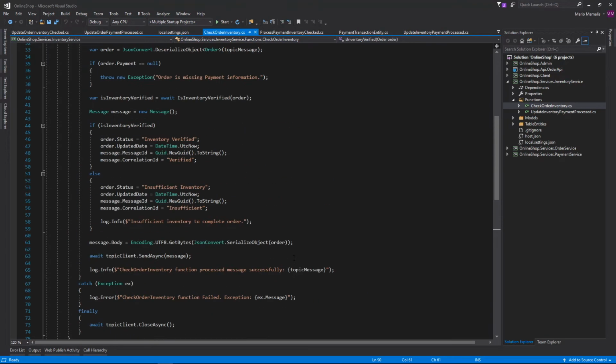What this does is, we create the orders, we insert the order status or update the order status with a different message. And if you remember, part of our filter subscriptions is that we're using the correlation ID. So if the inventory is verified, we enter the verified flag in the correlation ID. If it's not verified and it's insufficient, we enter insufficient. So what does this do?